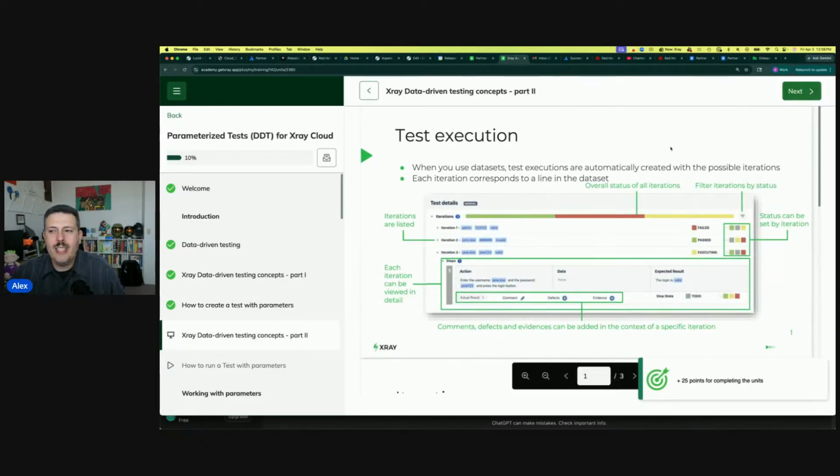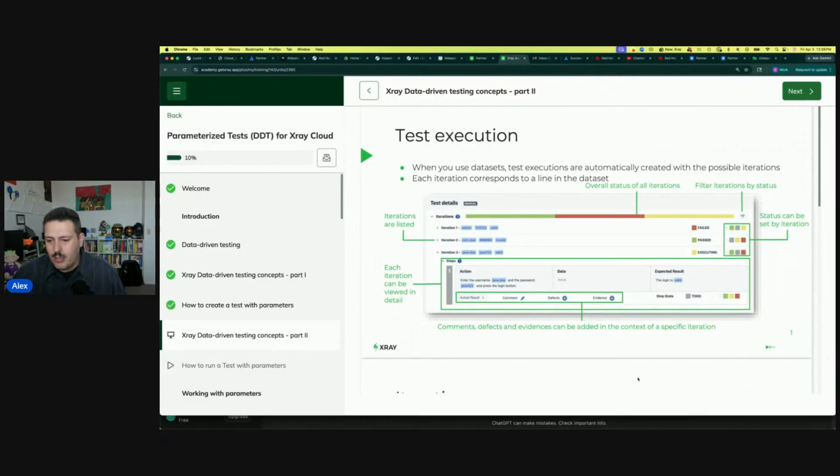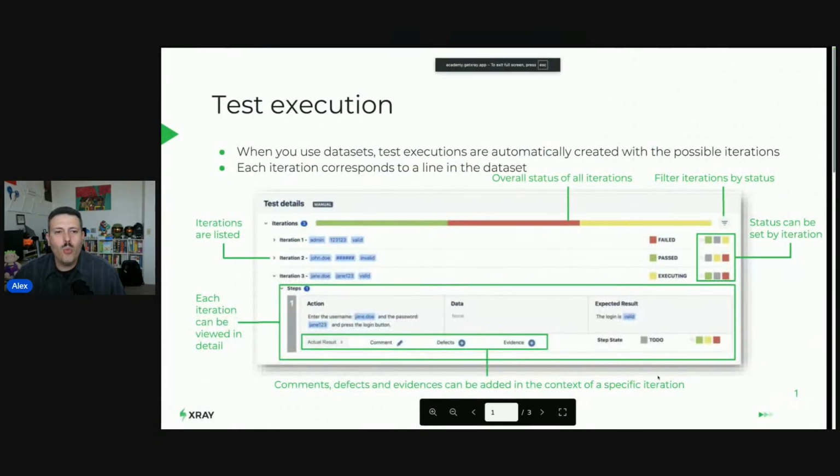All right, let's talk about test execution, because after all, this is kind of the fun part here. All right, so when you use the data sets, test executions are automatically created with the possible iterations. So each iteration corresponds to a line in the data set. And so we're going to have iterations listed. So we're going to know, basically it's a run, right?